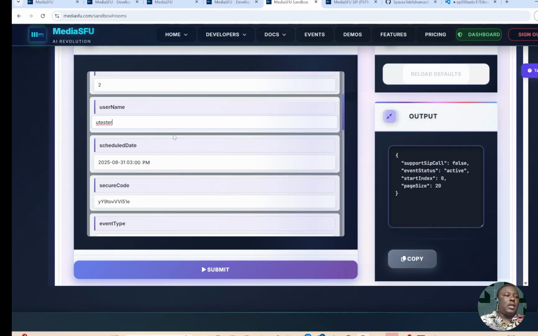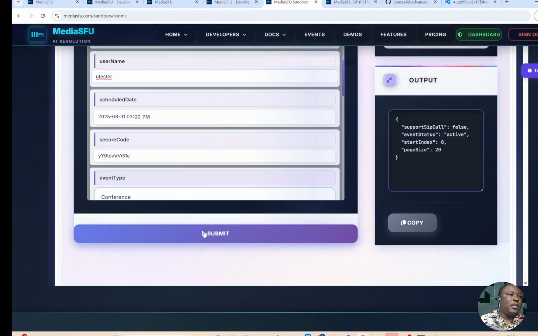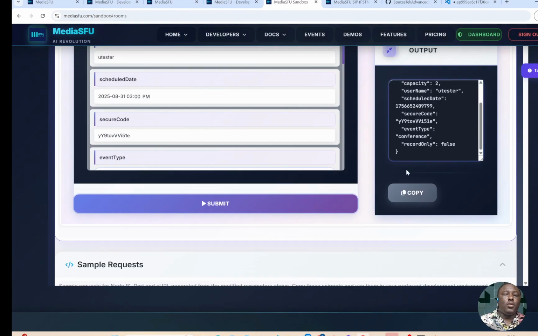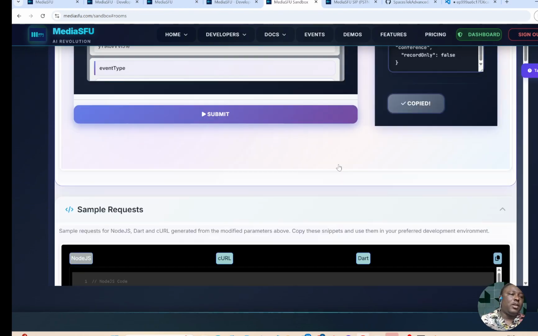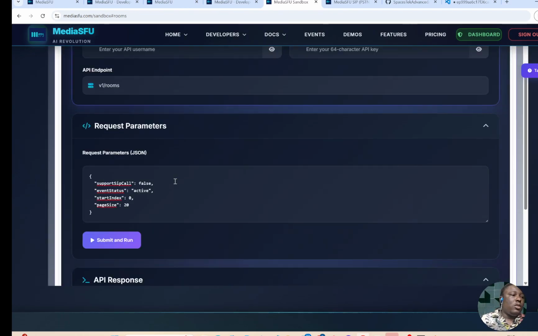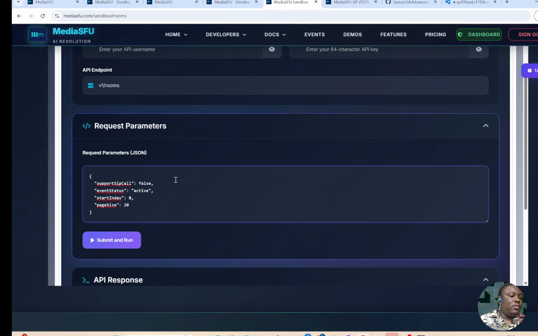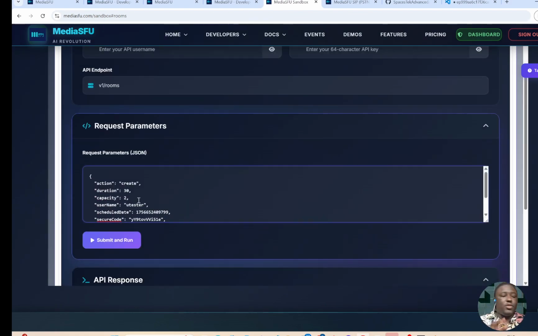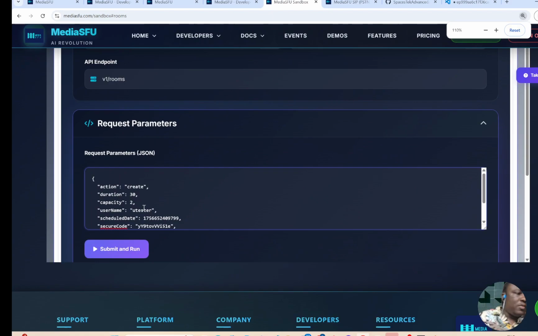Let me see, tester, and I'll just hit submit now, and I'm having the payload. If I copy this and I go to my request parameters, I can still make a change here for whatever I was being restricted on. So for example, I want to make use of the name test name.